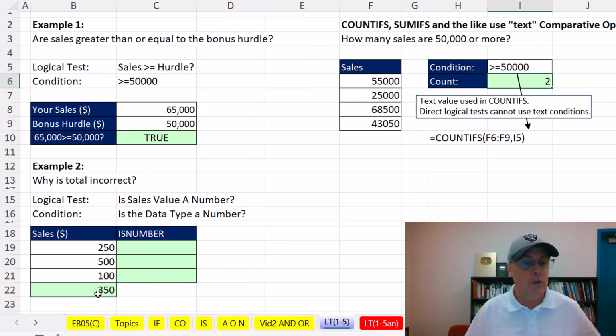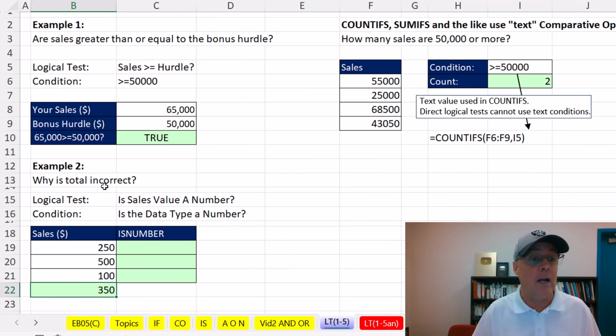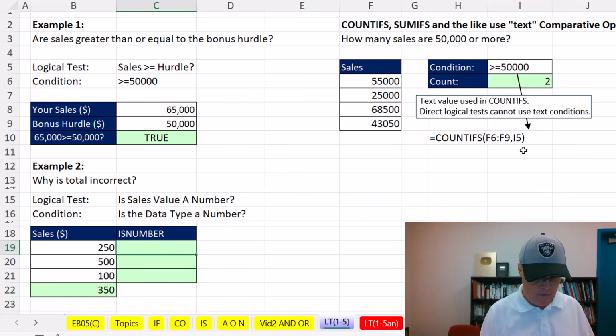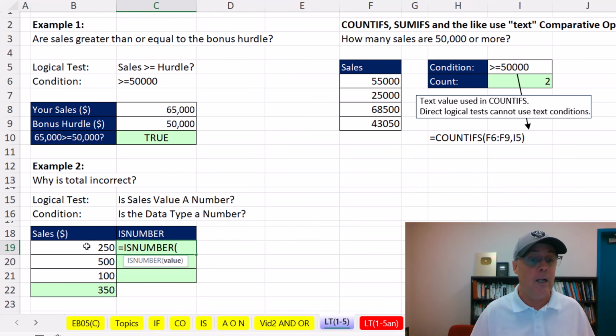We see a total here, F2. And what's going on? That's not equal to 350. Why is the total incorrect? Well, the logical test will be, is the sales value a number? The condition is really checking, is the data type a number? So I'm going to use the ISNUMBER function, equals ISNUMBER. I can highlight all the values and spill the result.